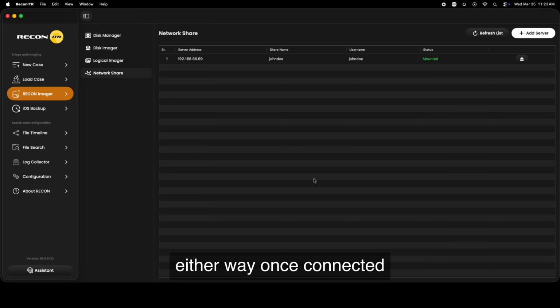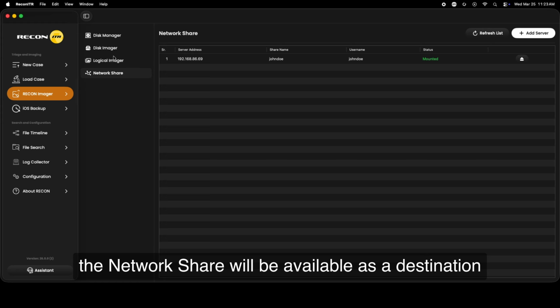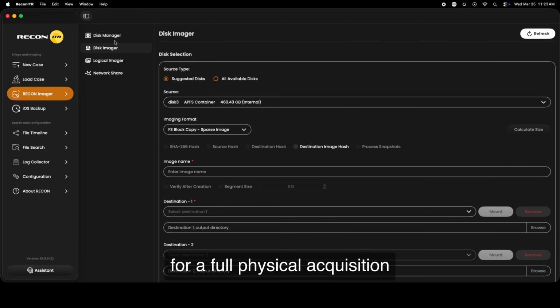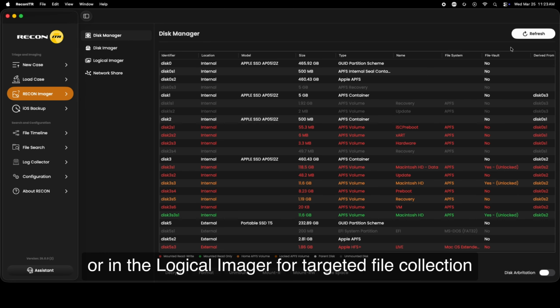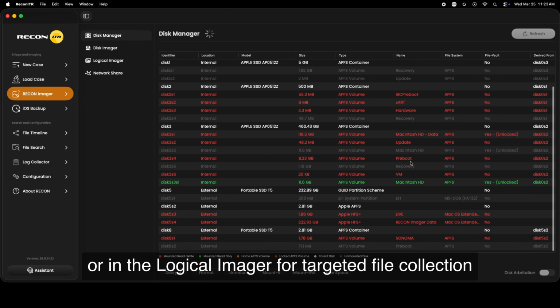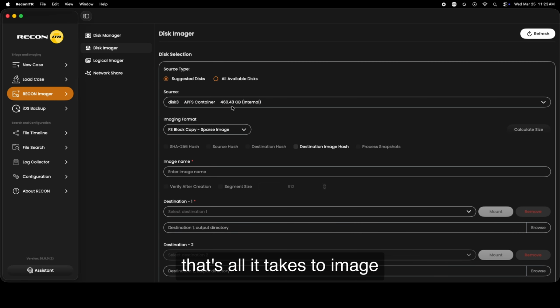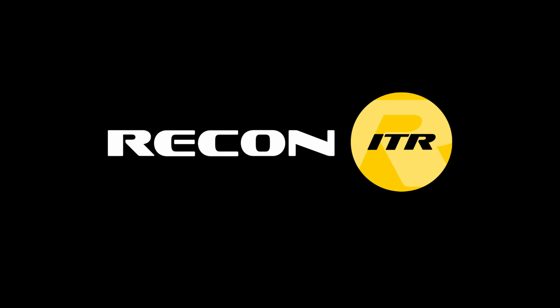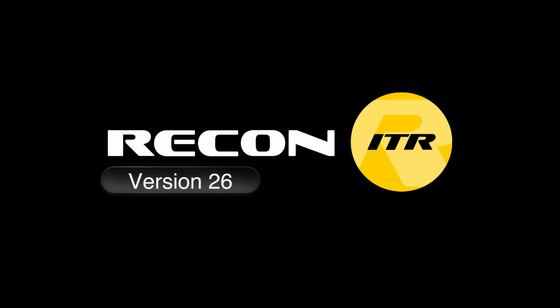Either way, once connected, the network share will be available as a destination drive, ready to select in Disk Imager for a full physical acquisition, or in the Logical Imager for targeted file collection. That's all it takes to image directly to a network destination in RECON ITR version 26.0.